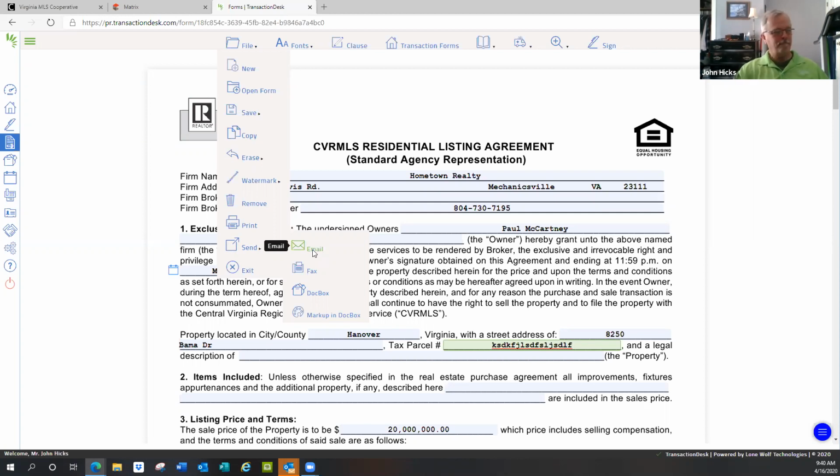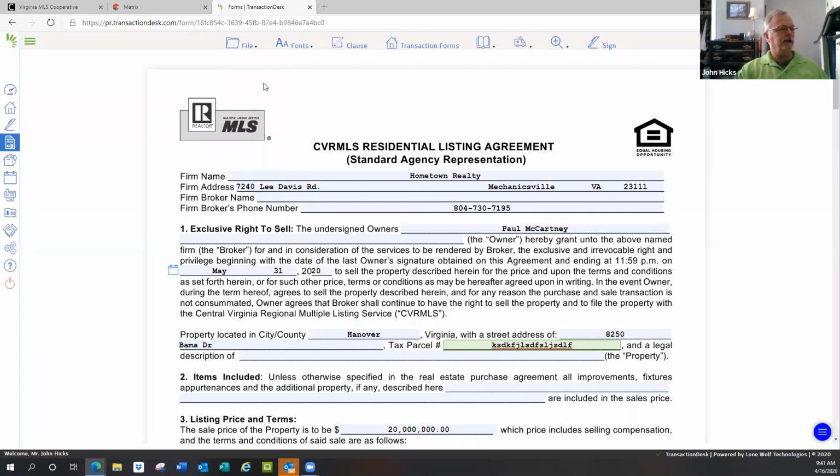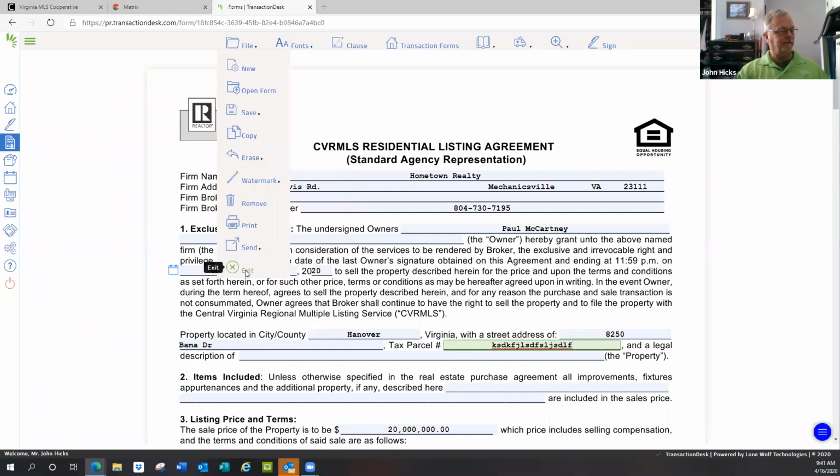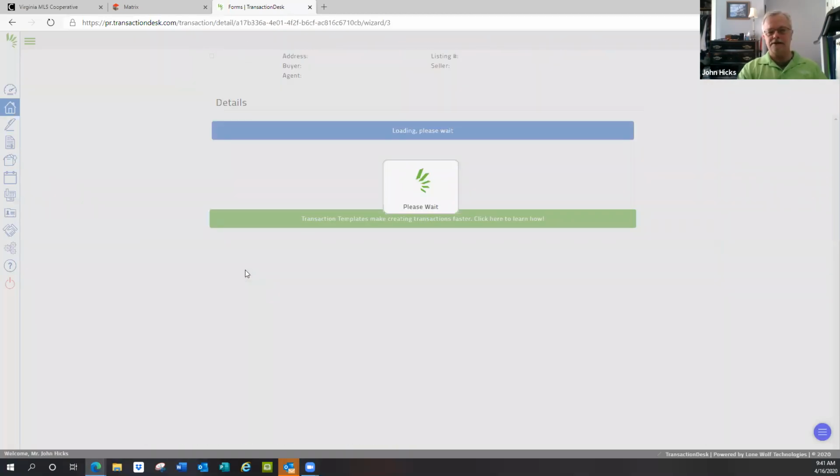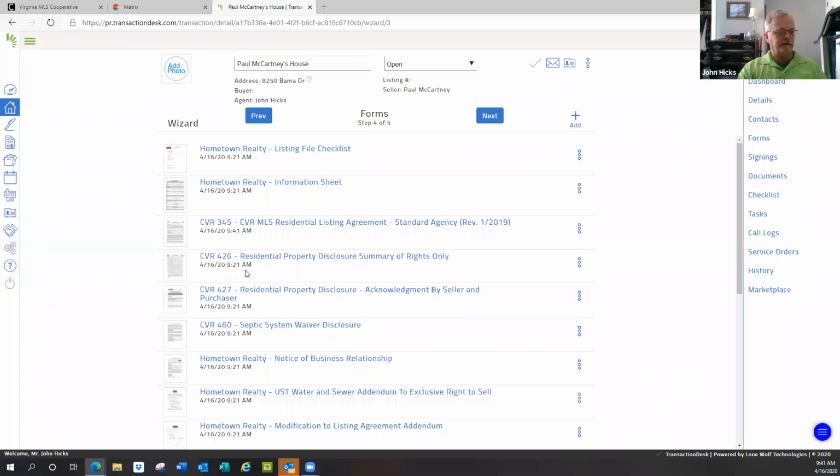Does that make sense? So here's what I want you to do. At the bottom, when you're done filling out the form, you click on exit, and it closes this form and it saves it, and now you're back at the list. So the way this works for you is you click, you fill out, you save, you exit. You click, fill out, save, exit.